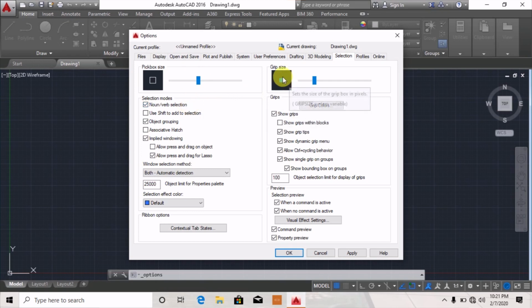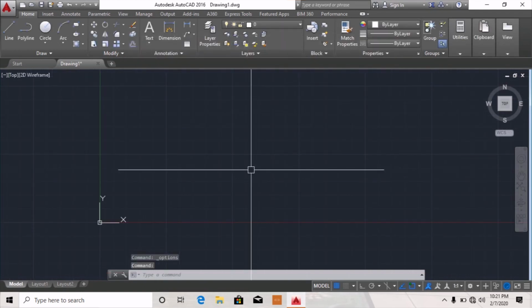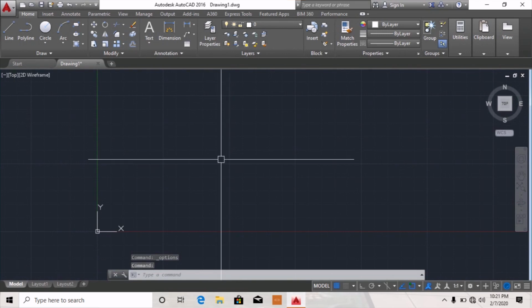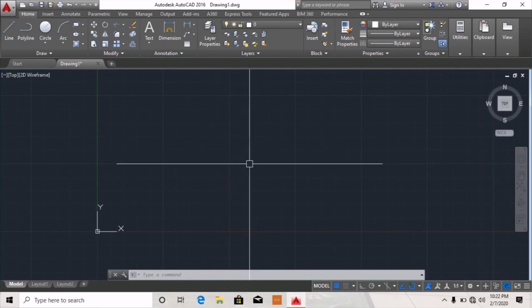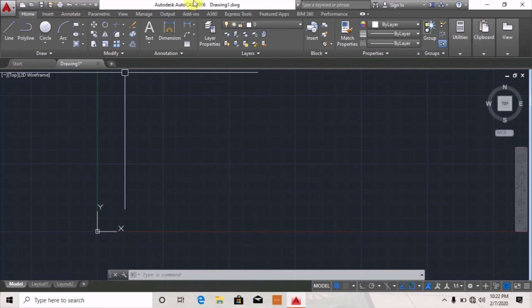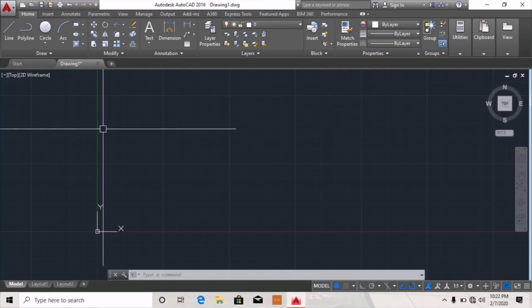Then go to grip size. Increase the grip size to be as big as the pick box size. Increase it a little bit. That's okay. Now click on apply, then OK. Now watch your cursor. Then the next thing to do here is to arrange the information on your drawing board screen.